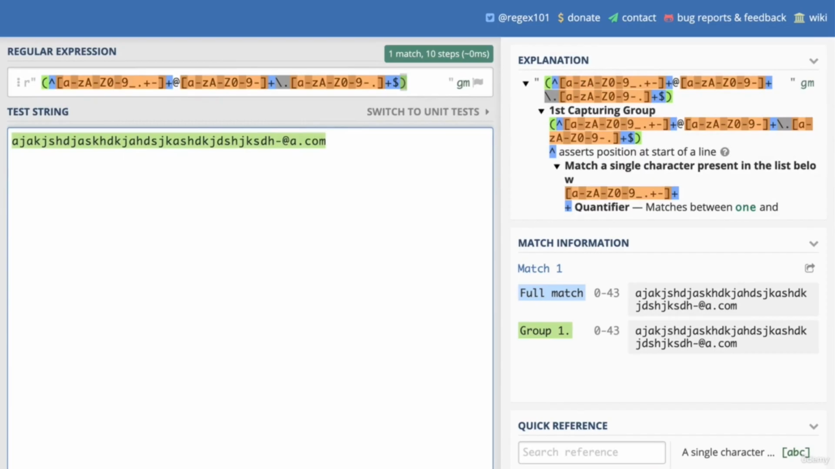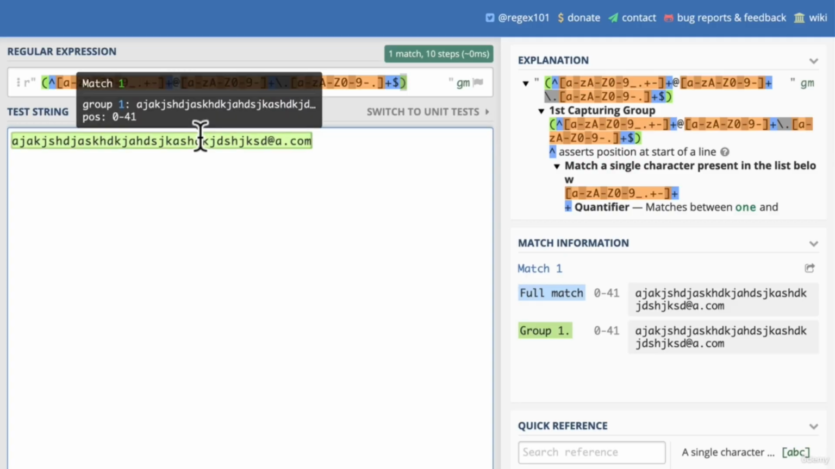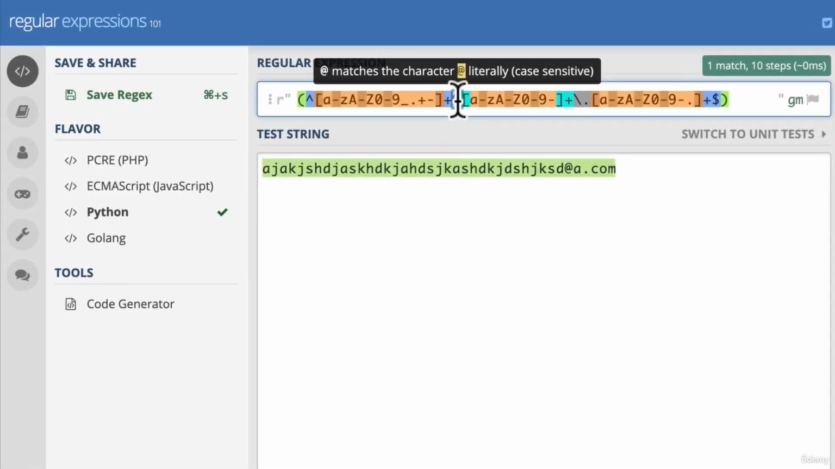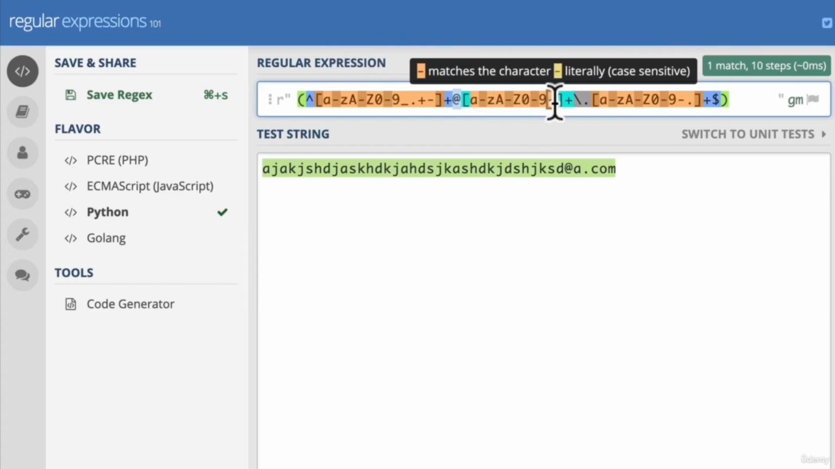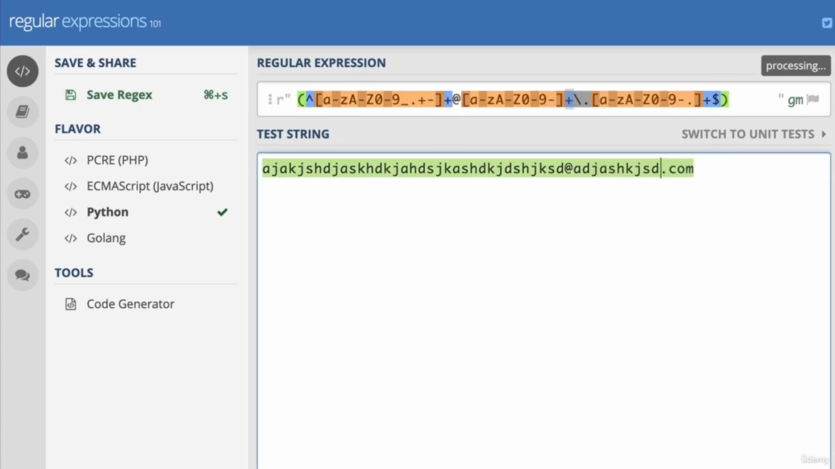It's going to accept plus, minus, it's going to accept underscore, but it's not going to accept an exclamation mark because it's not in here. All right, so that's good. What about next? Well, the next part is the @. It's literally the @. We have to make sure we have it. And then after the @, once again, we have the characters that we can use with a plus at the end to say, hey, you can have as many of these as you want.